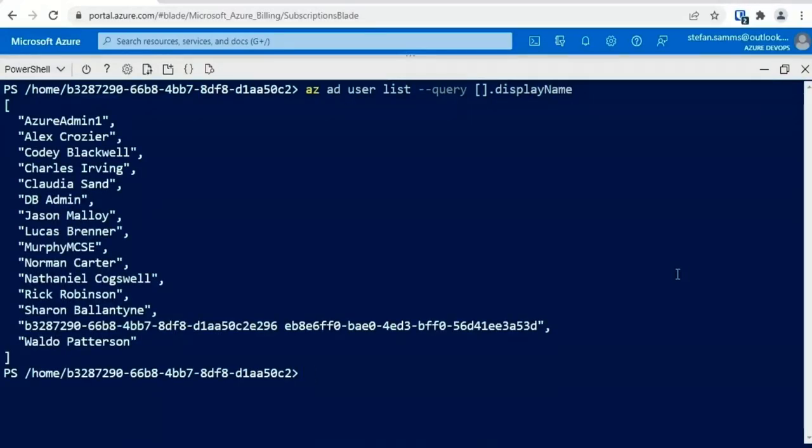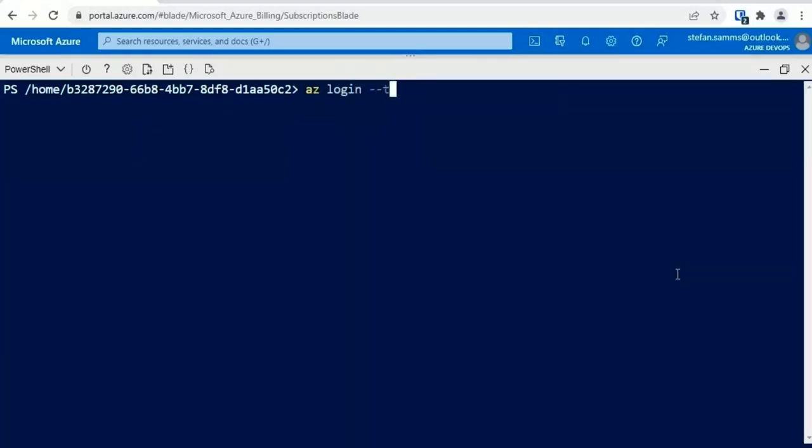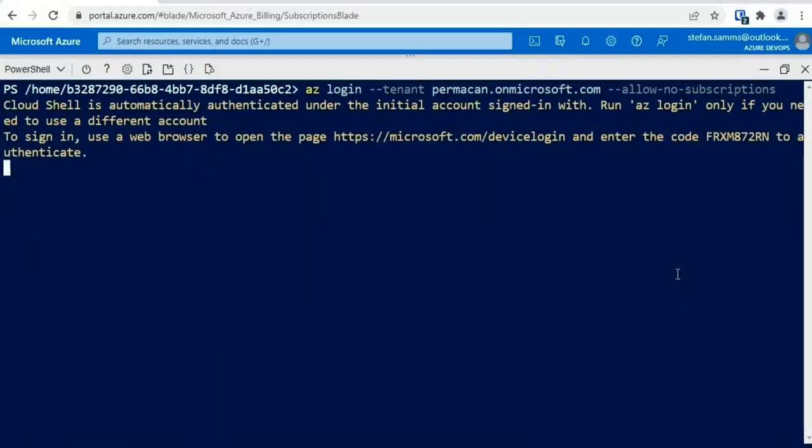Now what I can do is I can actually log into different Azure AD tenants. For example, az login --tenant, and then I'm going to put in the DNS domain suffix for a tenant that I know exists. In this case, permacan.onmicrosoft.com, and I'm going to say --allow-no-subscriptions, because I know I do not have a subscription tied to that Azure AD tenant. So then I'm given a message that says, open this URL from Microsoft.com/devicelogin and enter this unique code to authenticate. Okay, I'll do that.